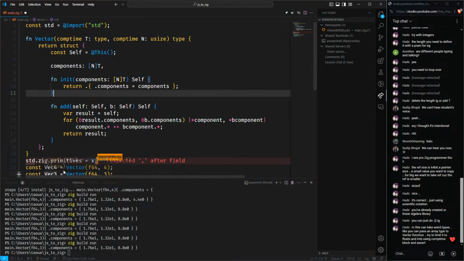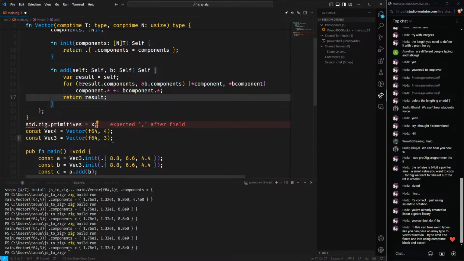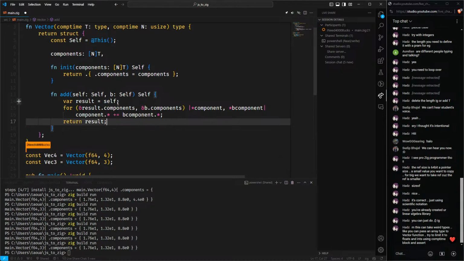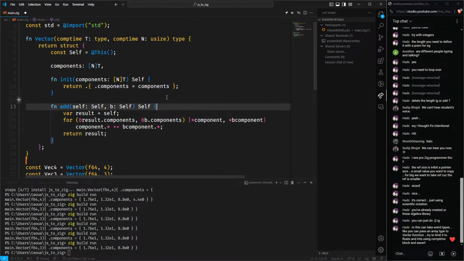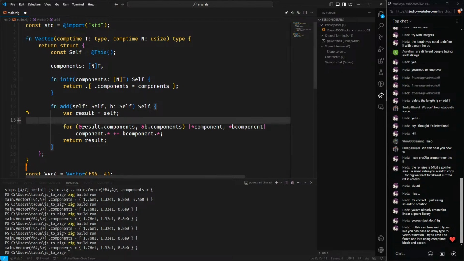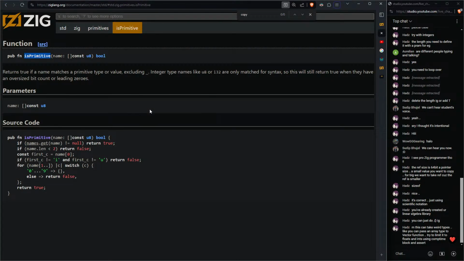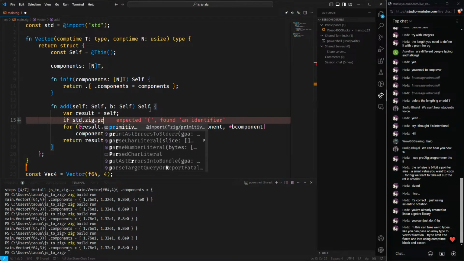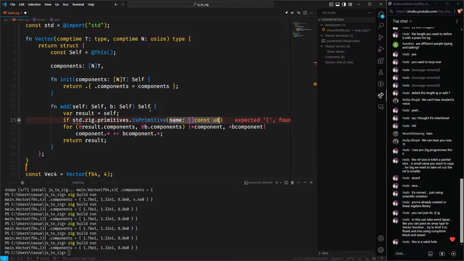I'm not sure. I've never done this before, but I guess we could try it. I don't know if I want to go through this trouble actually. But let's try it. So let me try, I guess. If std.zig.primitives.isPrimitive, and it actually needs, this is a rabbit hole, exactly. Let's just see if it's too deep. If it is, we're just gonna bail on it.